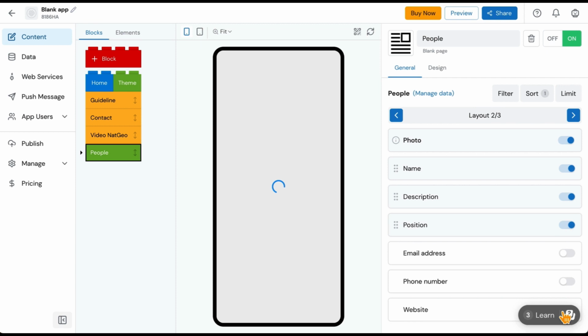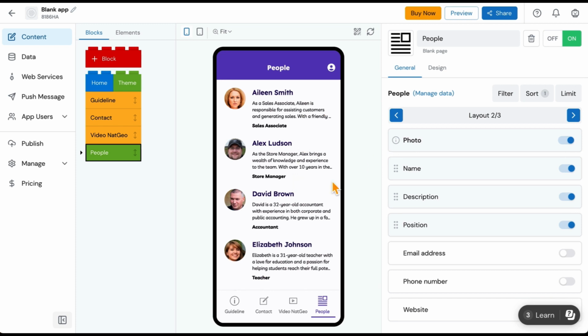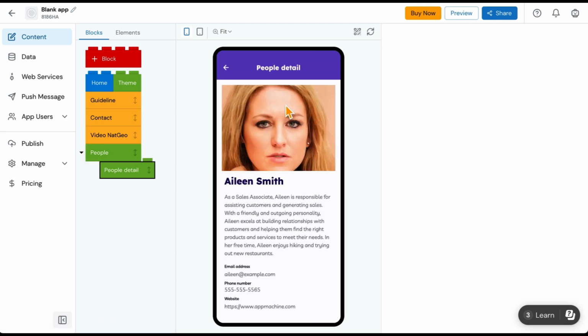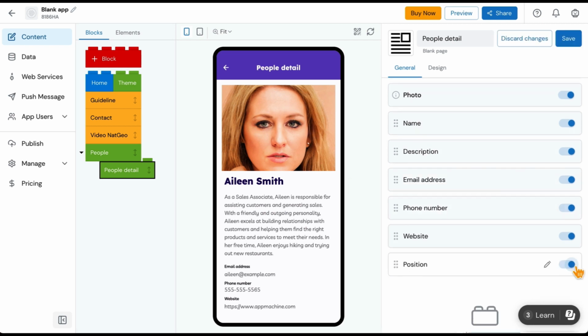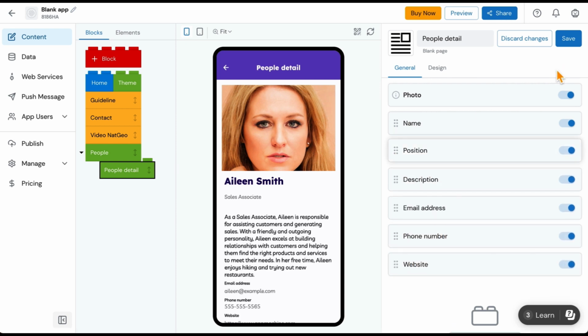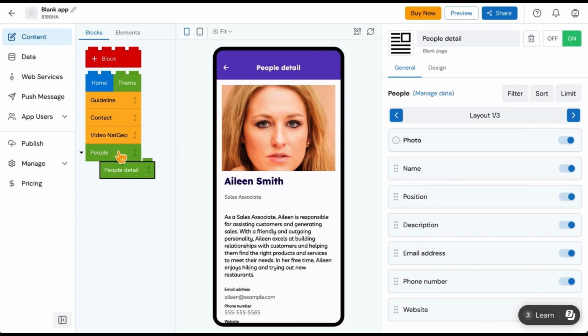So let's close that. Now we can see how those positions all show up on our main list here, all bolded. So let's go look at the detail of our fields. Here we have Eileen, and again, let's turn on position. And let's slide that up right under her name. And let's save that. So there you go. There's how you can add a data table.